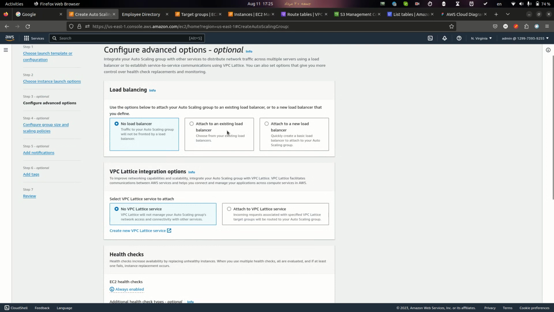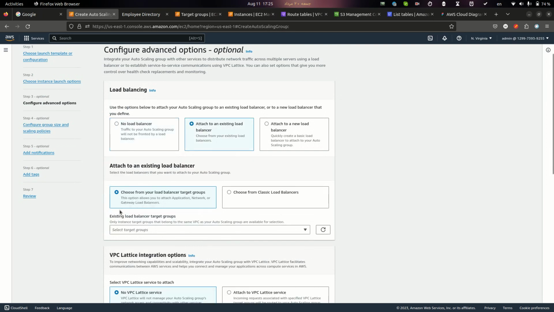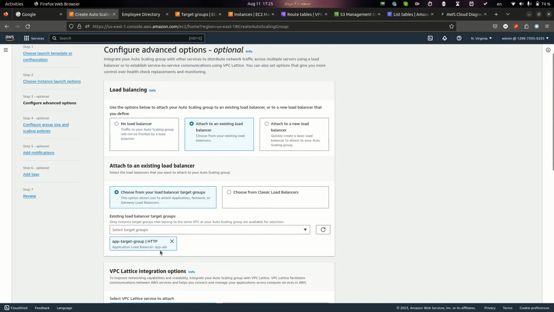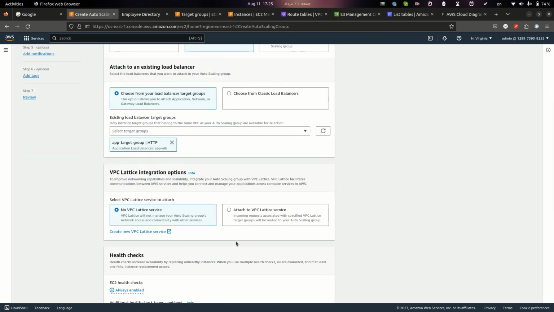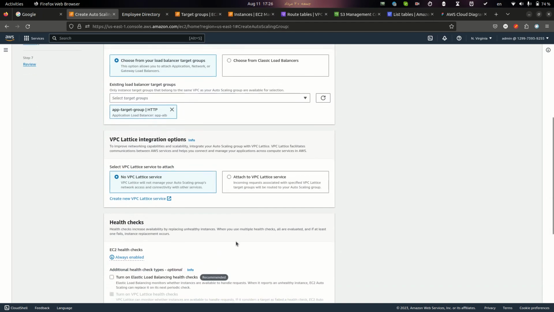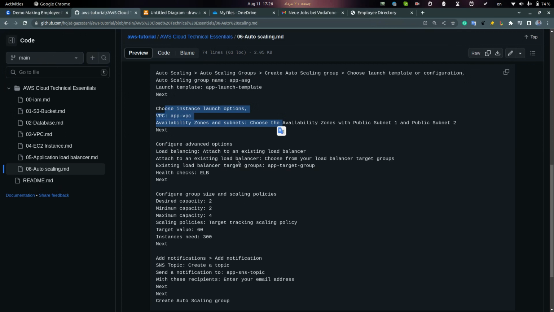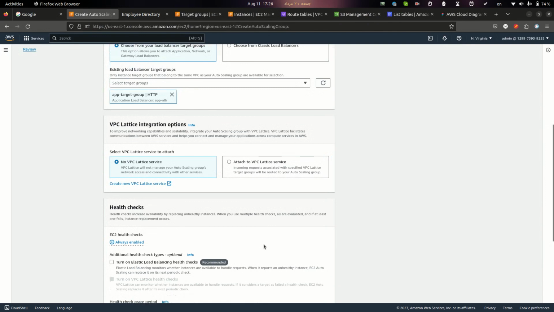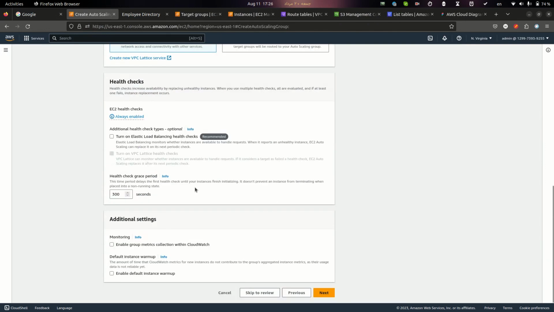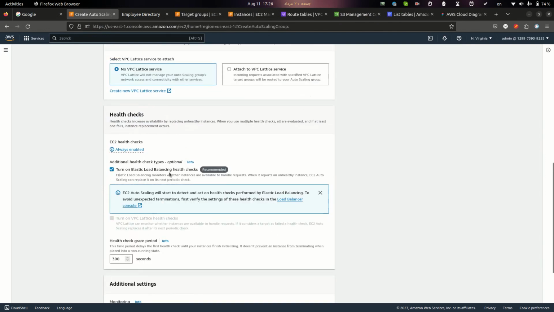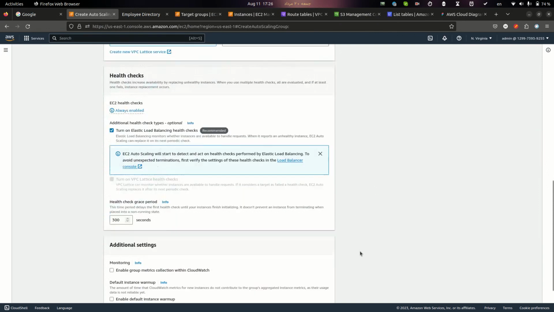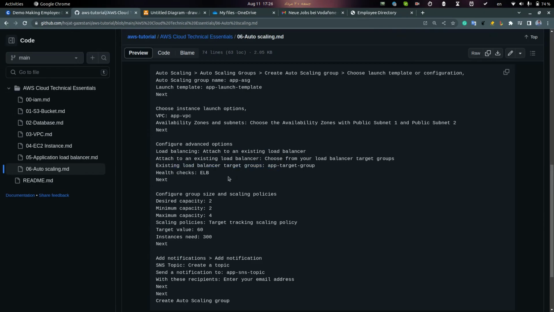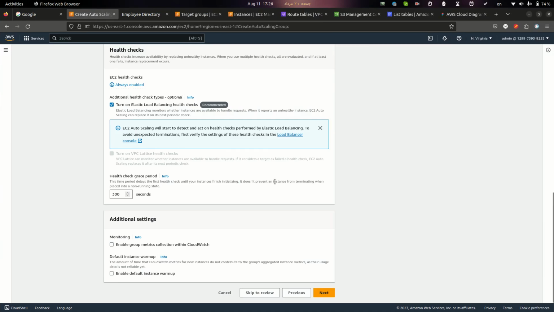Here it's required to choose the load balancer. I will choose the created load balancer, and for health check I will turn on elastic load balancer health check, and it's time to configure the desired group size.